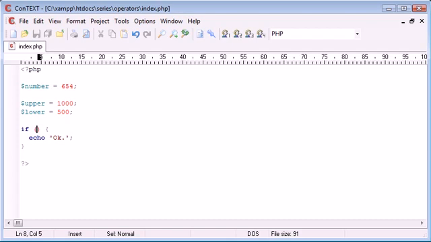So I'm going to say if number is greater than or equal to lower, and, so let's space this out a bit, and number is less than or equal to upper. So it has to be greater than or equal to 500, and it has to be less than or equal to 1000. So in this case we'll echo out OK if that's the case.